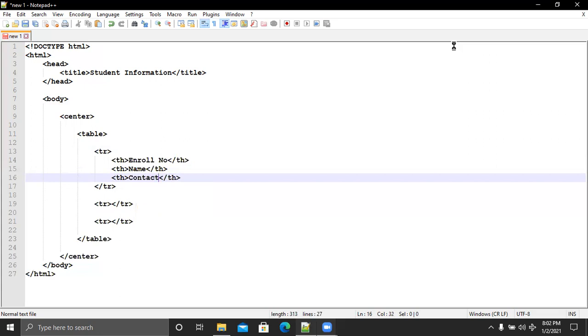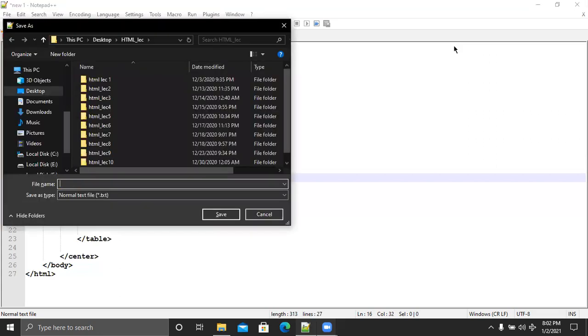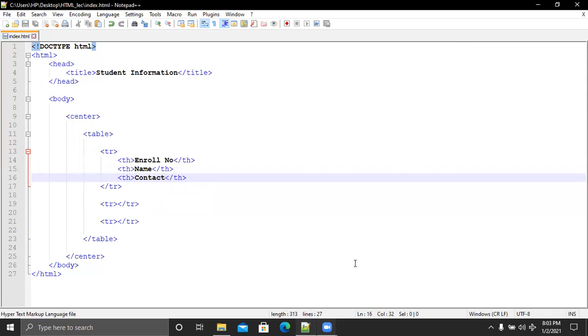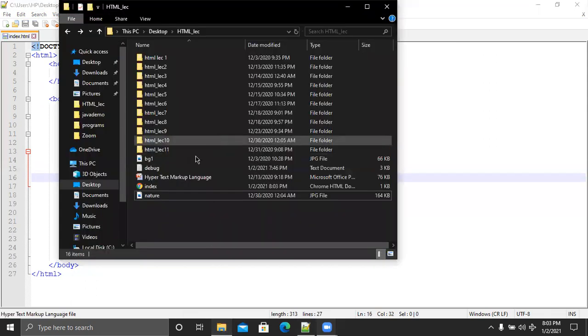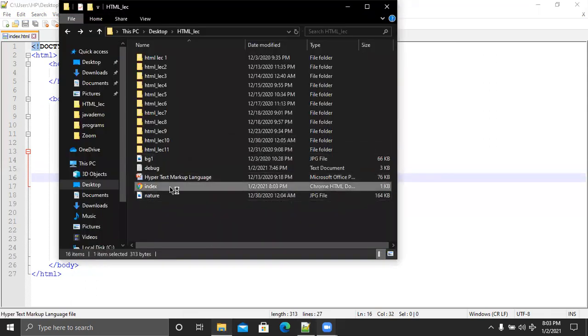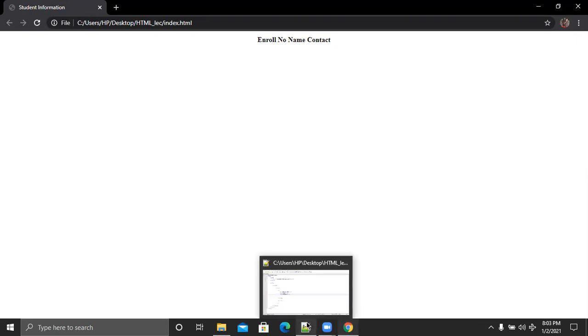I save this page here and I open it in the browser. So here you can see 3 columns are created, but it does not have a border, so it does not look separated. So here I want to create a border.